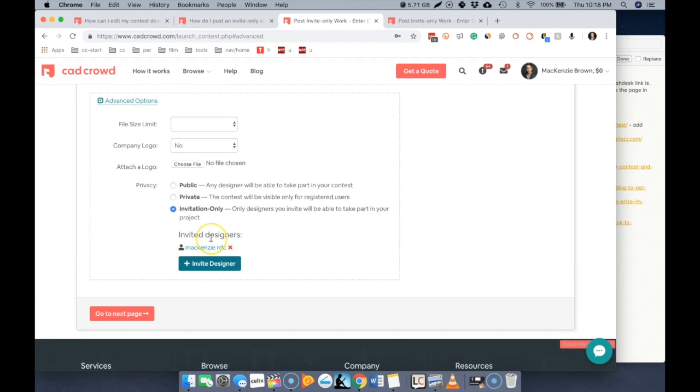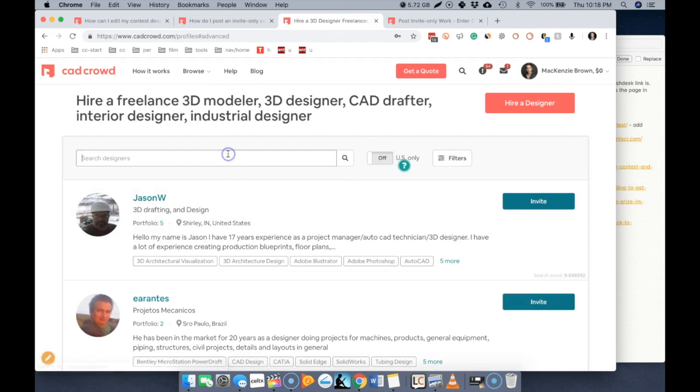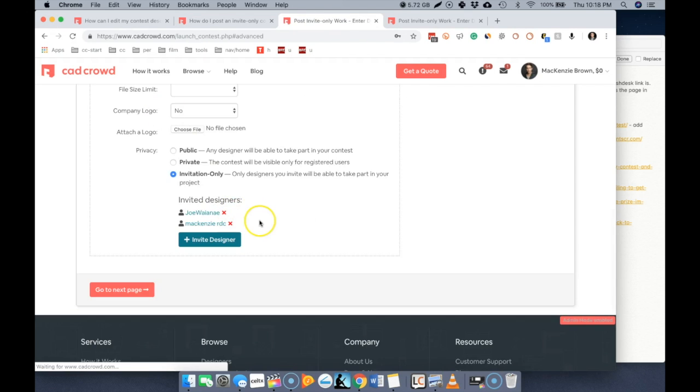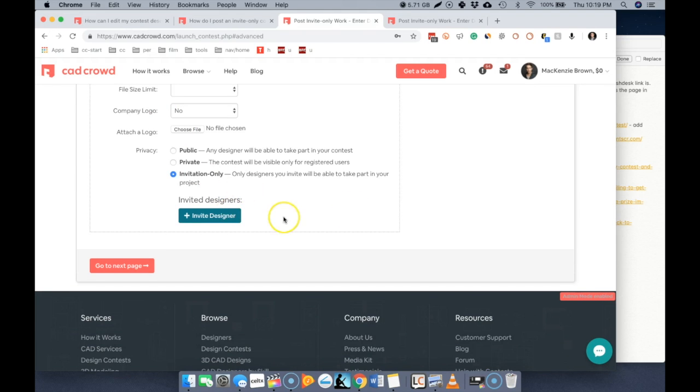It's fine if you only include one designer or two up front and then invite additional designers afterwards. To post an invite-only contest, you'll have to invite at least one designer, so try and remember the username of any one designer you particularly want to invite. So if the person's name was Joe, just make sure you add Joe's name to the contest. You can remove any of the designers that you've invited with the X.